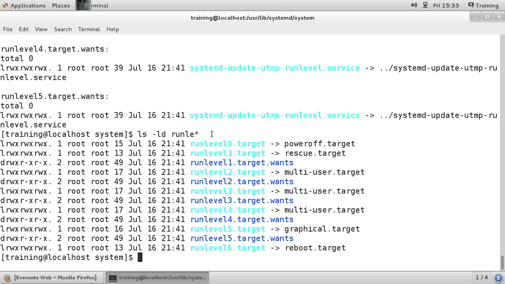Now, this is just for backwards compatibility, I guess, for people that are familiar with an init system. But really what you should be doing is just saying, I want the multi-user target, I want the graphical target, or I want the rescue target, because that is the way that the new systemd system works.